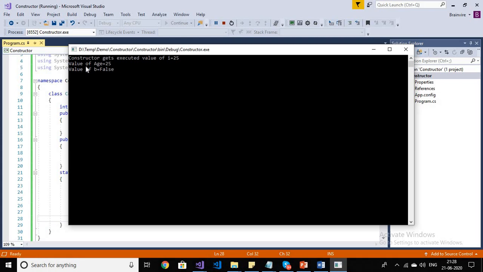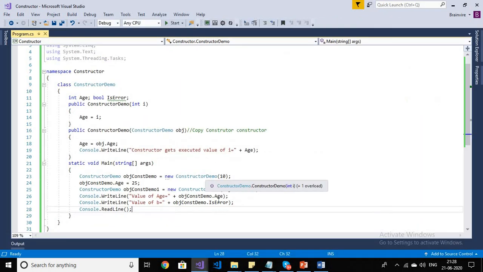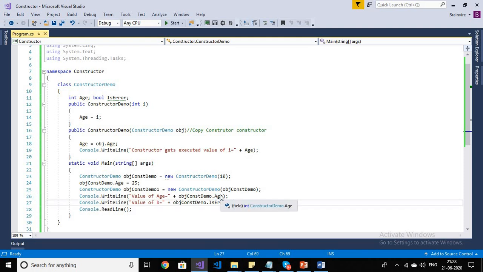As you can see here, the value of age is 25 and the value of b is false. Why is age 25? Because I have passed the value 25 to this constructor, and I have printed it here as 25. Because of this reason, I have passed an object as a parameter.